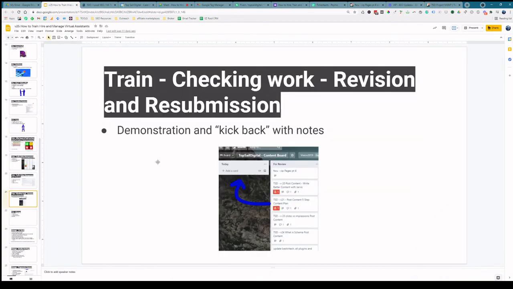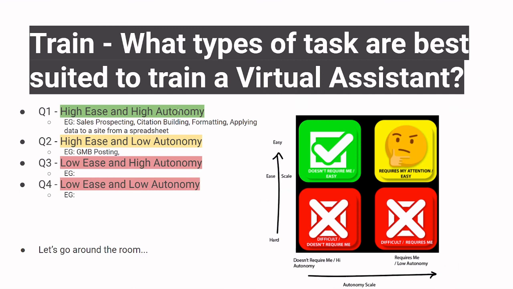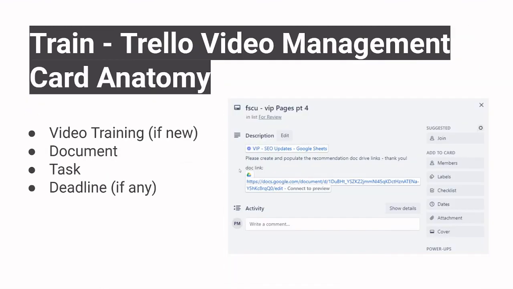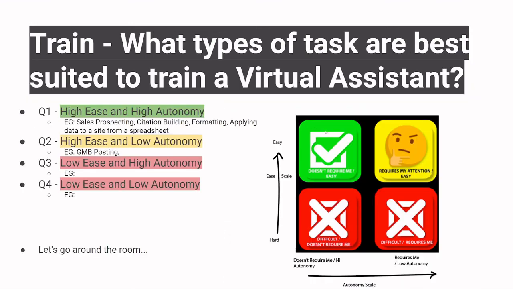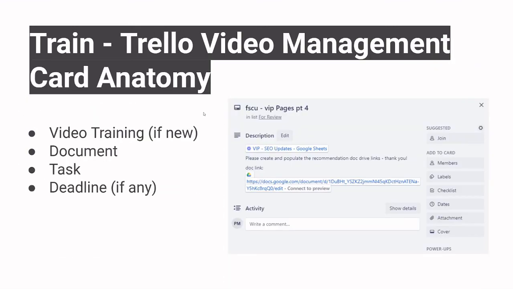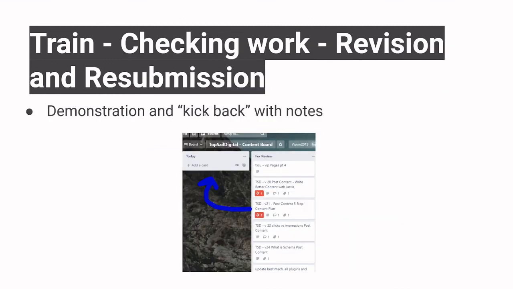So that is my training component. Hopefully if you've looked at your quadrants, you've decided what you can and cannot hand off, and this probably requires some deeper soul searching within your business. But once you've got that, you can start training them on at least the green quadrant, if not this yellow quadrant, using Trello video management.